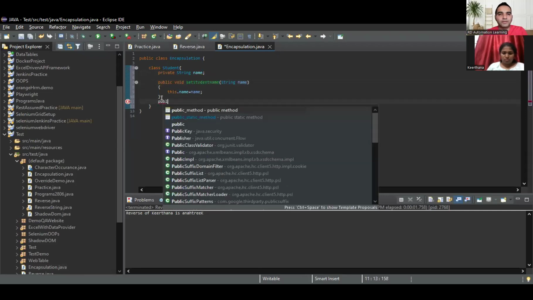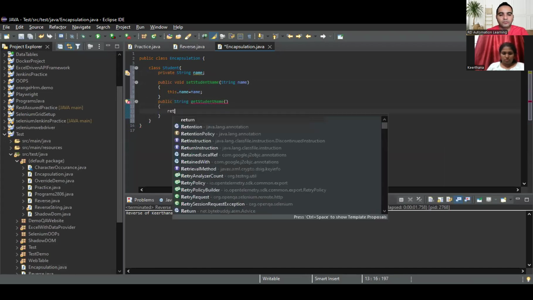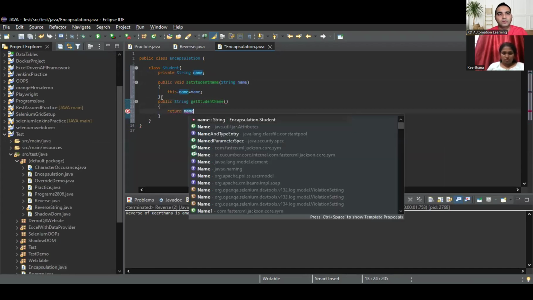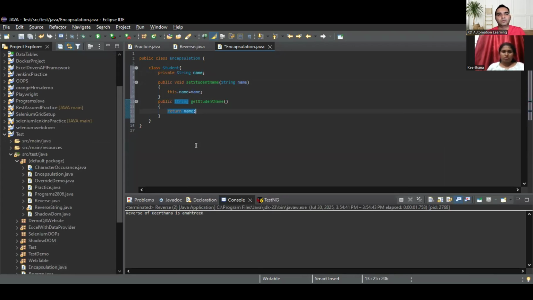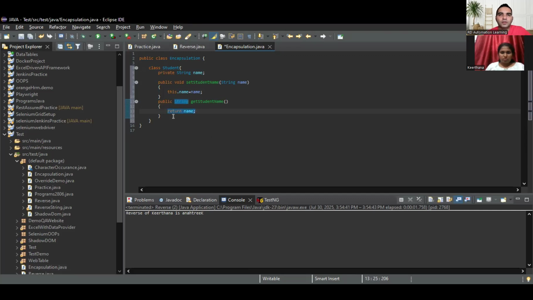So you have a private variable. You have a set method. You can have one get method as well. Now you have some system.out.println. You can print something and then we can move to abstraction.